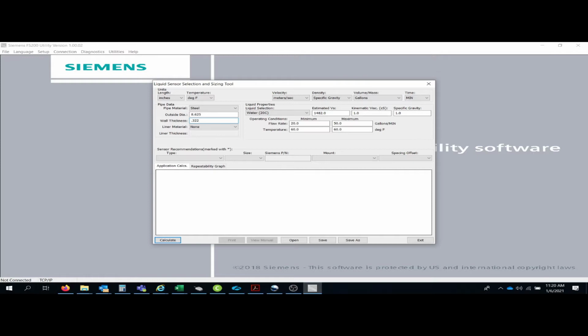Now, if you don't know the specific dimensions, most of these are available online. You can look up pipe charts for different types of pipes and get the dimensions, or you can contact Siemens Tech Support. We can send you pipe tables for various pipe materials and schedules or classes. If your pipe has an internal liner, you could also add that. You can click the liner material, choose a liner type, and if you do choose one, you can then enter a liner thickness. If you leave it at none, then obviously the liner thickness is grayed out.